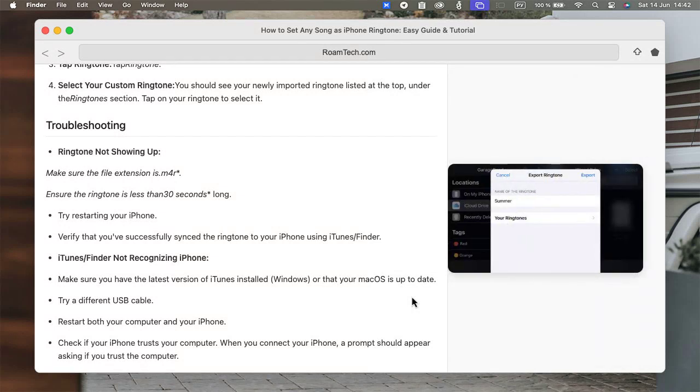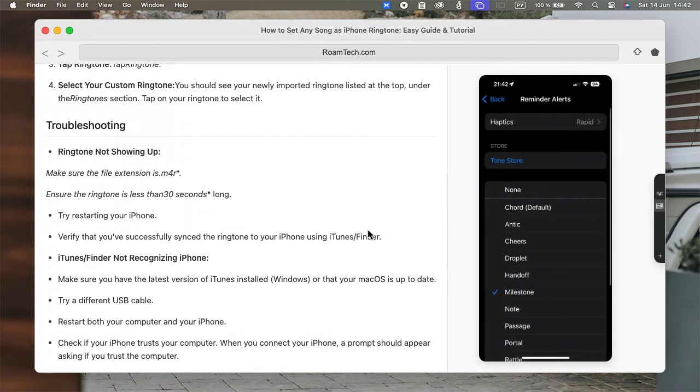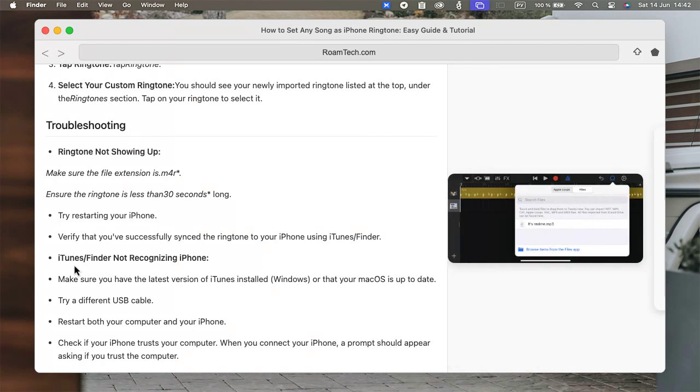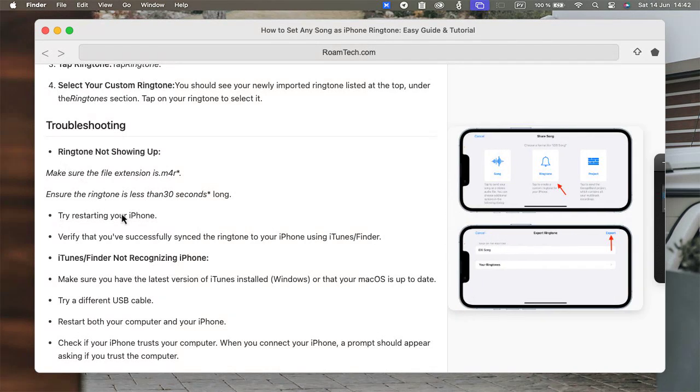Scene 4, setting your new ringtone. Alright, almost there. Now for the final step, setting your new ringtone. Go to your iPhone settings app. Tap Sounds and Haptics. Tap Ringtone. You should see your new ringtone at the top of the list, under Custom. Tap on your new ringtone to select it. And that's it. Your new ringtone is now set.